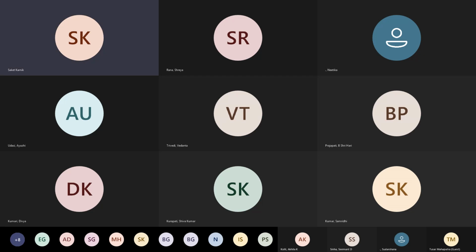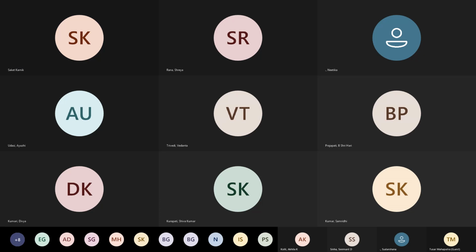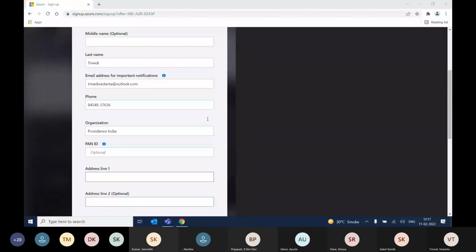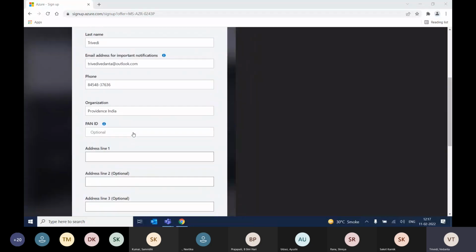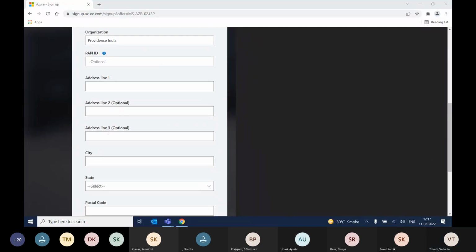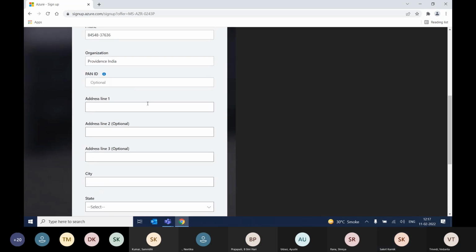So Vedanta, your thing only is pending, right? So you can share your screen. Let me see whether the steps are going correctly or not. Just a minute. All these are optional, right? So the optional ones I'll skip. One minute. Yeah, the optional thing you can just leave blank.